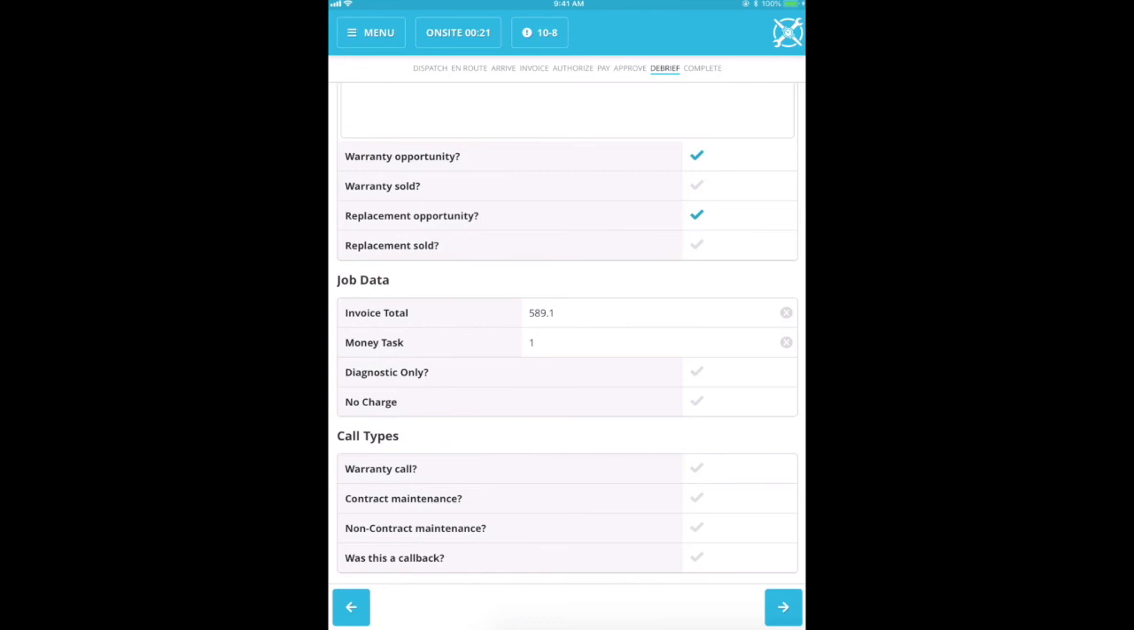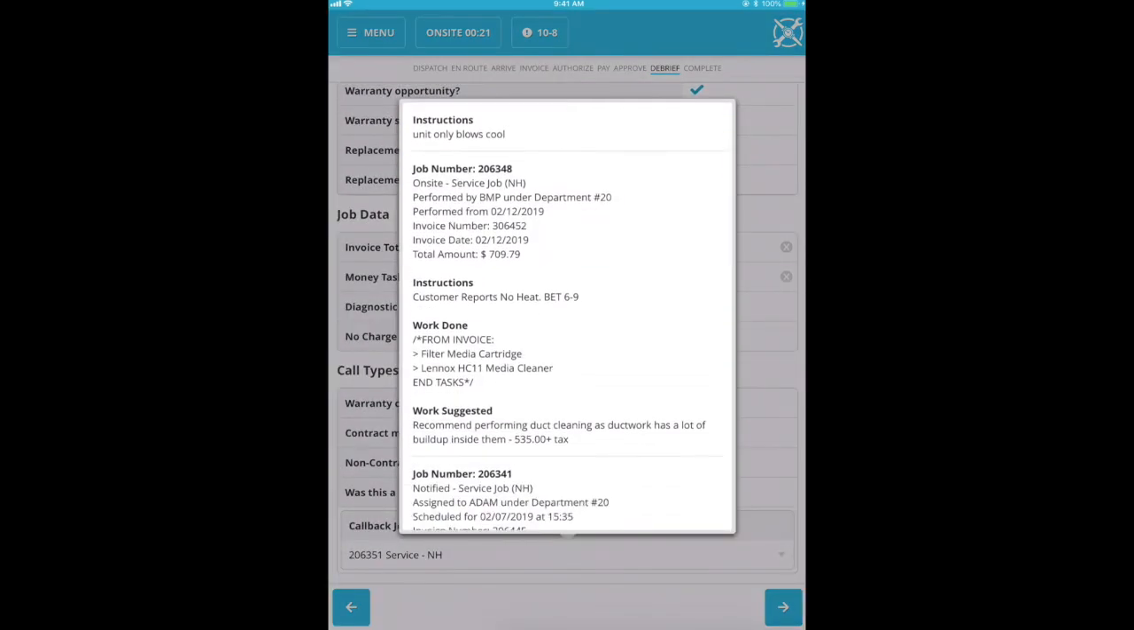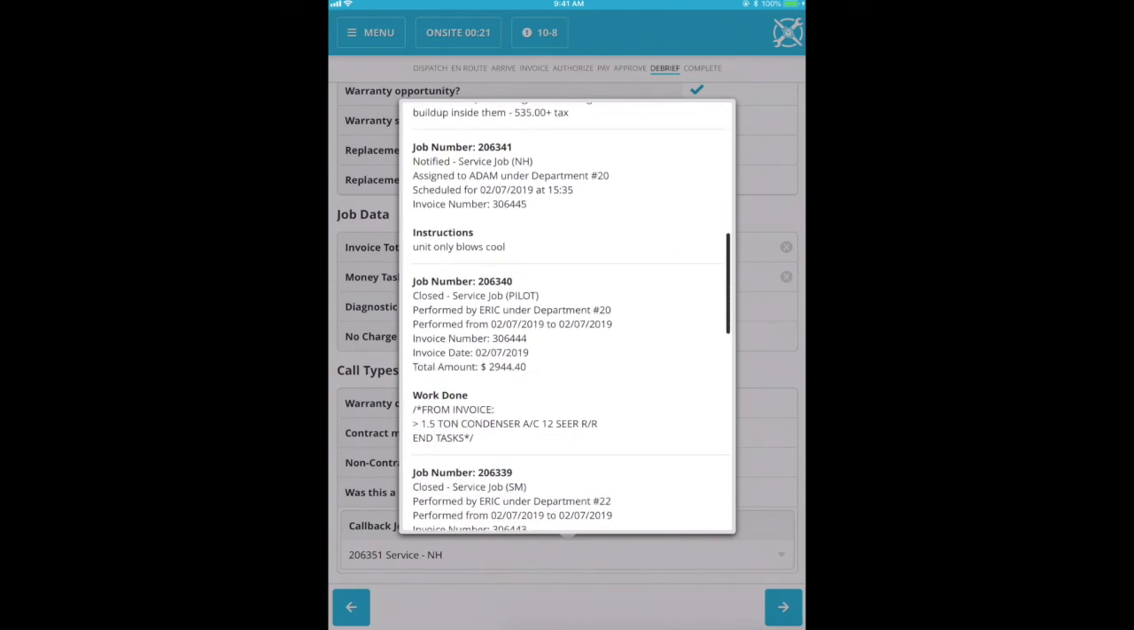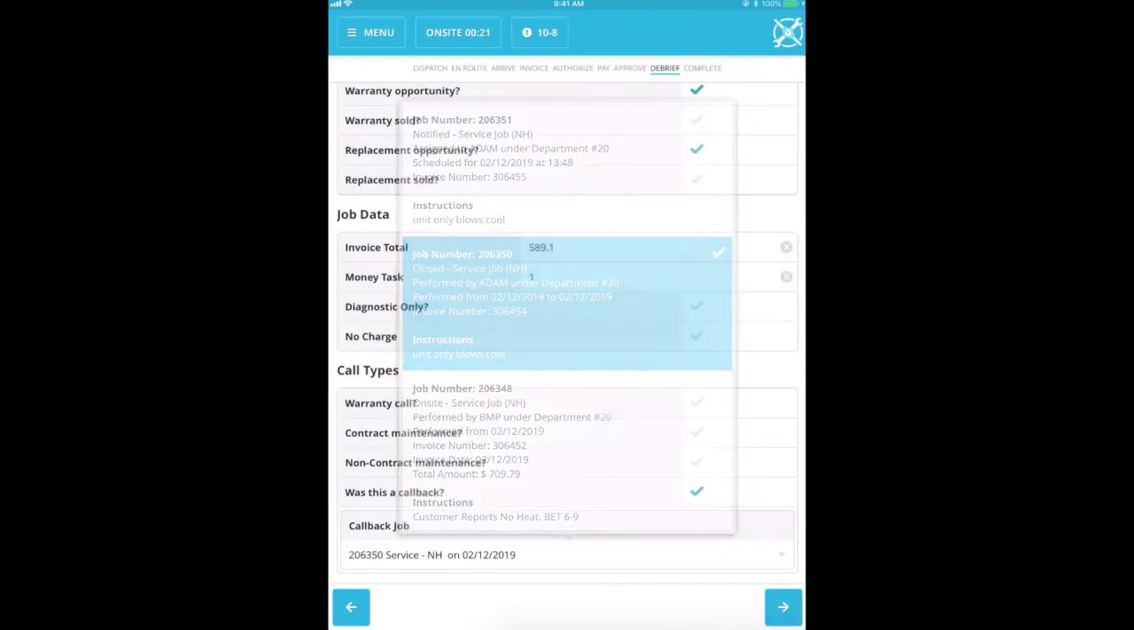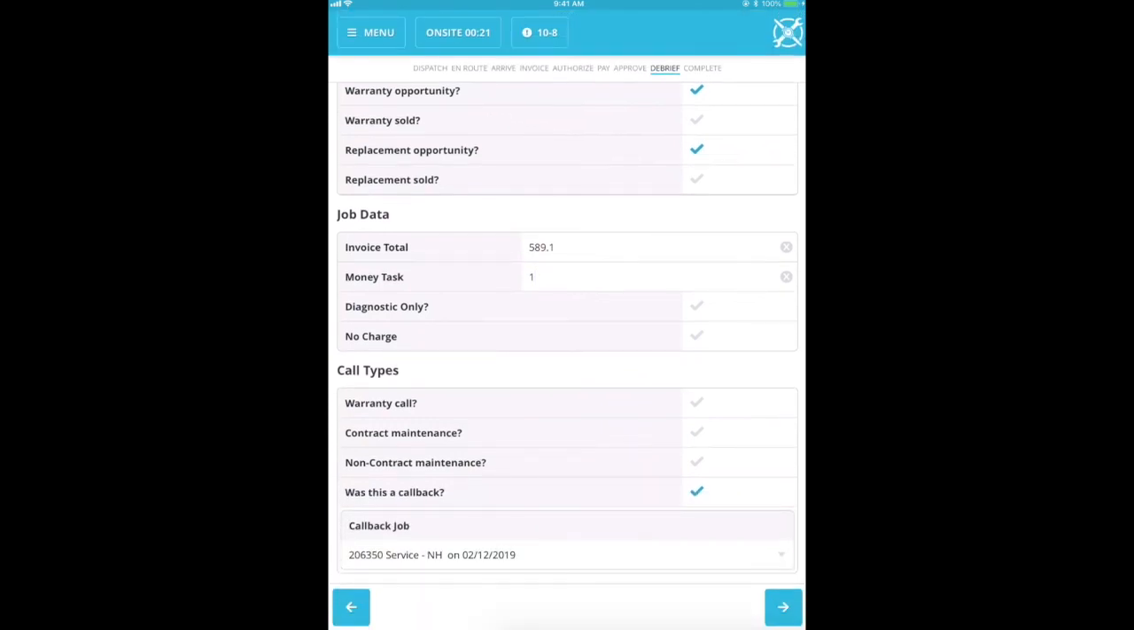Lastly, you can set your call type for today's call. Was it under warranty? Was it under contract? Was it non-contract? Or, and I know this never happens, but if it was a callback, you can select that, and then using the callback job history, select from the history which call you're completing and which one it relates to. Once we have that page set, we're going to move forward to complete our call.